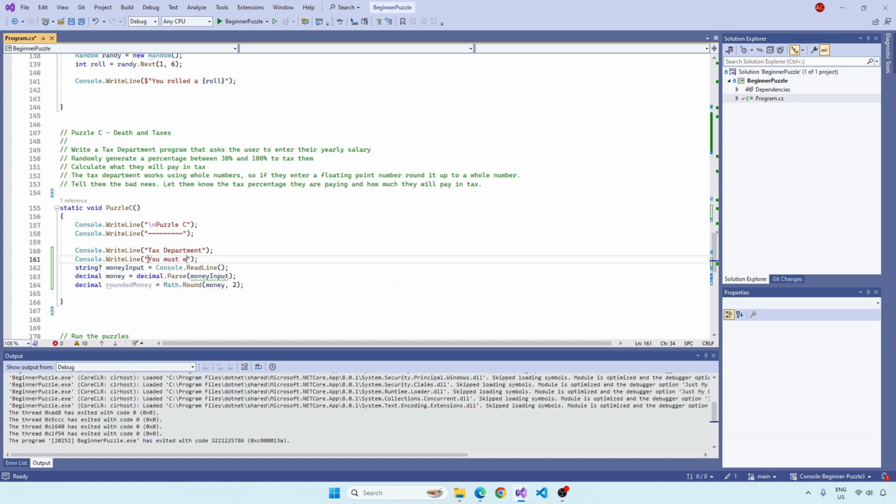You must enter your yearly salary or you will be arrested. Yep, you can commit many crimes in this world, but not paying your taxes is one they will definitely put you in prison for. So it's not money, it's salary. We kind of have to be specific.